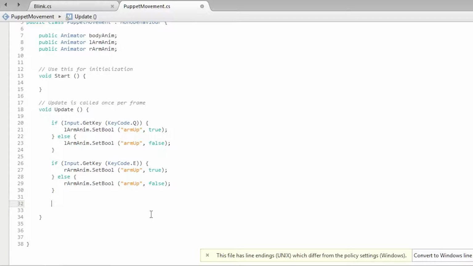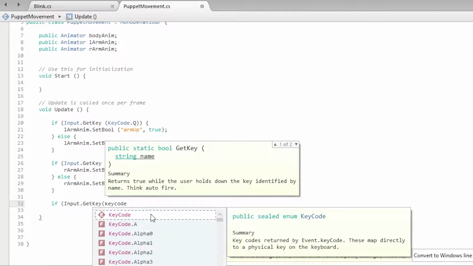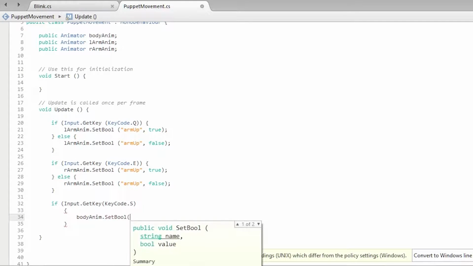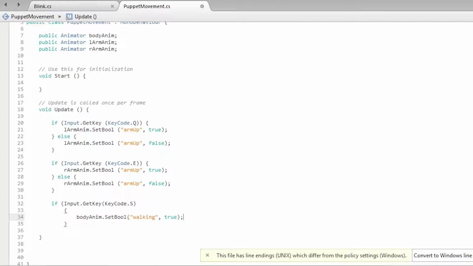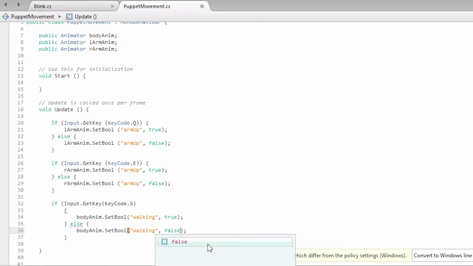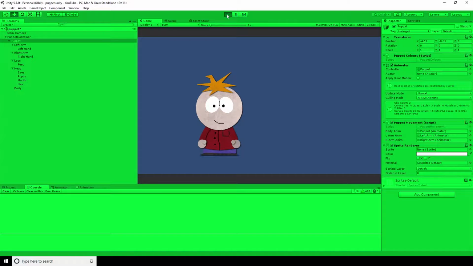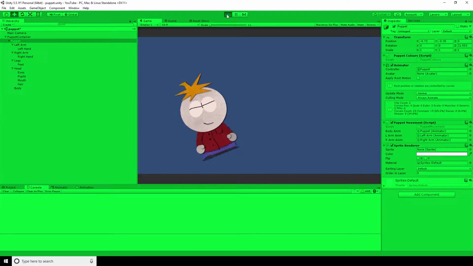Next, I'm going to implement the dance animation. Now, that's exactly the same as the walk animation, so it'll give me a good chance to test it, only he doesn't move left or right when he dances. If Input.GetKey, KeyCode.S, and if that's true, I'm going to say that body animation, set the boolean walking to true. And if the S key is not being held down, instead I'm going to set the boolean of the body animation walking to false. Just fix my brackets. And I press down, and yeah, he dances on the spot, and he can still use his arms.